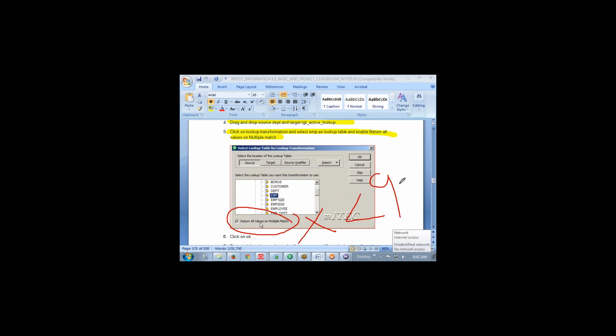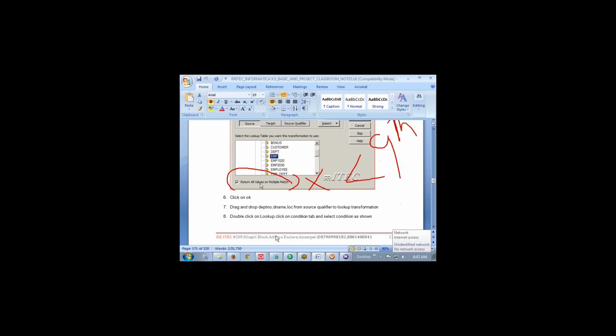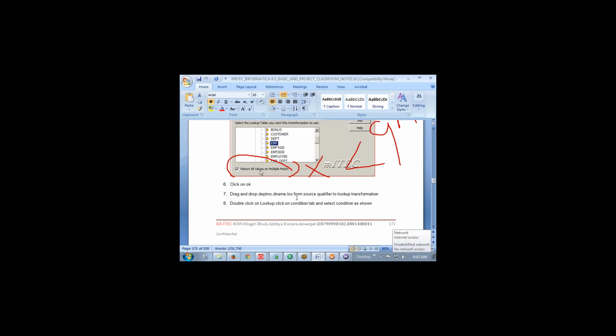In versions earlier than 9, this is not available. That is, in versions earlier than 9, lookup was not an active transformation. From the 9th version onwards, it is an active transformation. Now drag and drop department number, DNAME, LOC from the source qualifier to the lookup transformation.